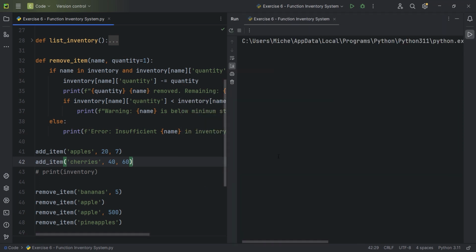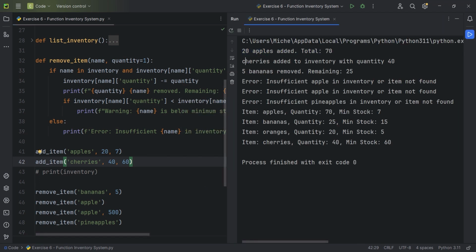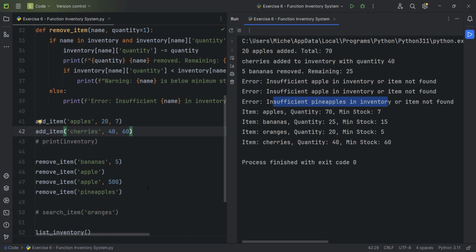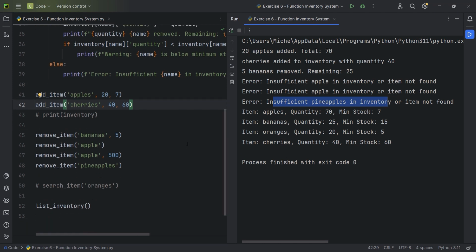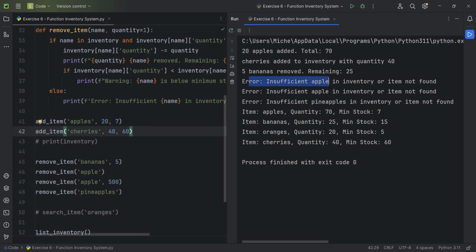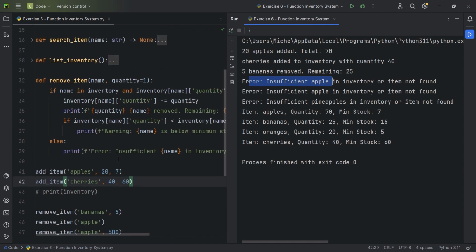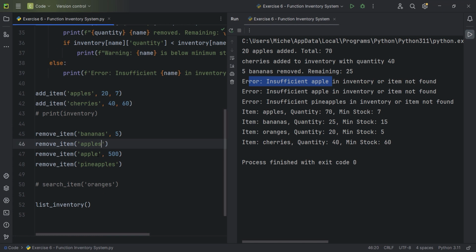So right click and run, and as you can see 20 apples were added, cherries are added, 5 bananas were removed, and you can see that we have insufficient apples, or insufficient pineapples, or they do not exist. Okay, I just noticed something and I was thinking, why do I have an error or an insufficient amount of apples? That's because it's not apple, it's apples. So there we go. As you can see, this can be a huge problem.